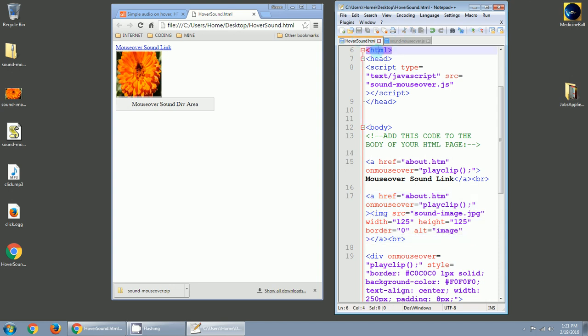All right, so let's go over this page that I just created. There's the HTML tag that starts it. In the head, we have a link that links us to a JavaScript file, which gives us this action of making a noise when we hover over three different things: a link, an image, or a div. End of the head, here's the body. The first thing we have right here is the text link, where you see mouse over sound link with the words.